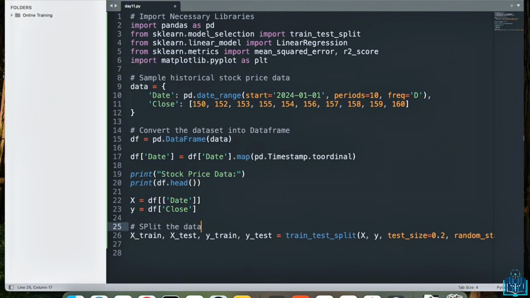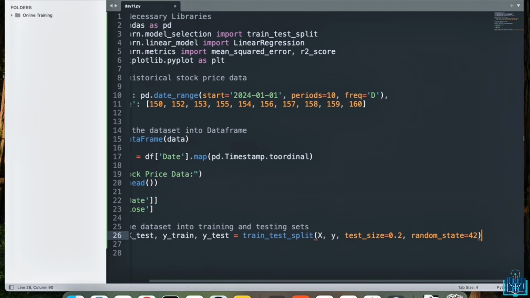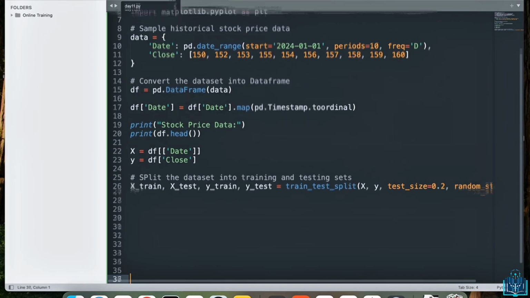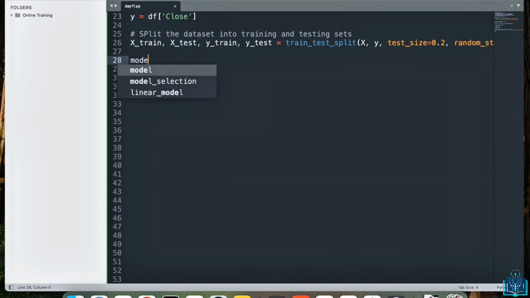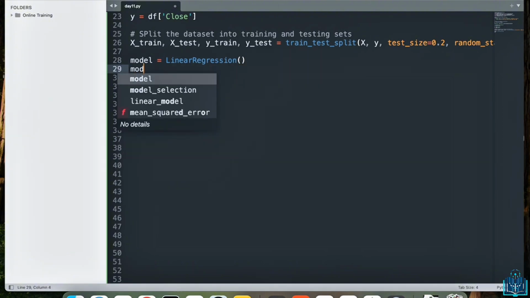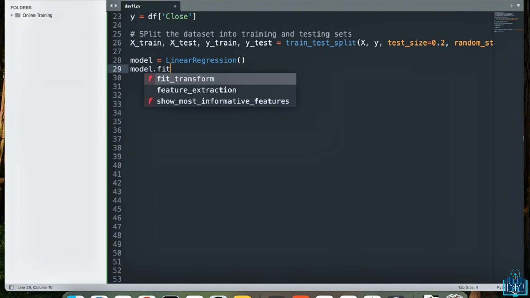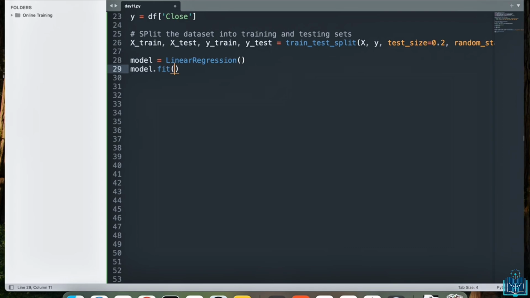Split the data set into training and testing sets. Perfect. So now once that is done, next step is to train the linear regression model. So I'll say model equal to linear regression. I'll initialize the model, and then I'll say model dot fit and pass it our x underscore train and y underscore train. So it trains the linear regression model.